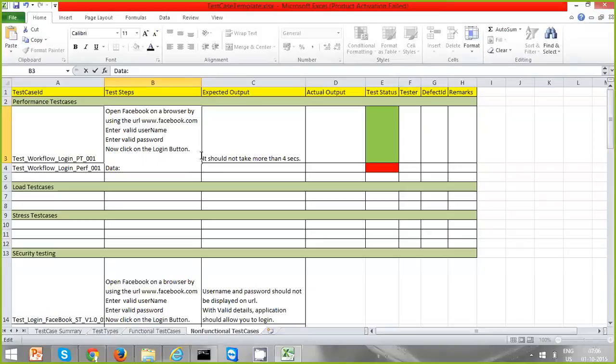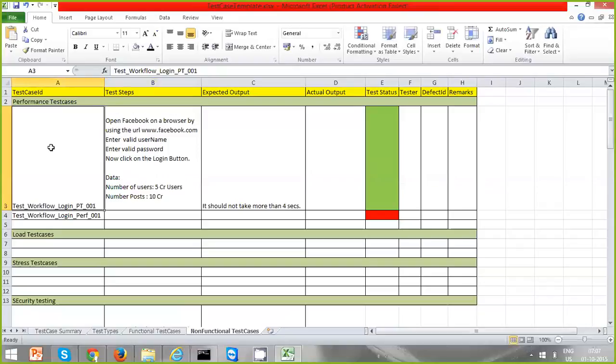So make sure we specify how much data the application already has. Number of users: 5 crore users. If it is Facebook, number of posts, something like 10 posts. Some data we have to specify here.